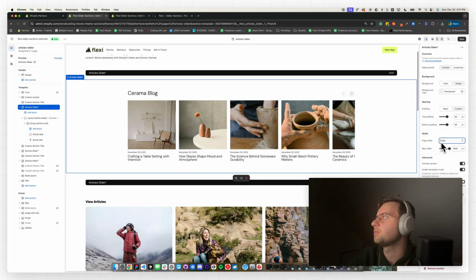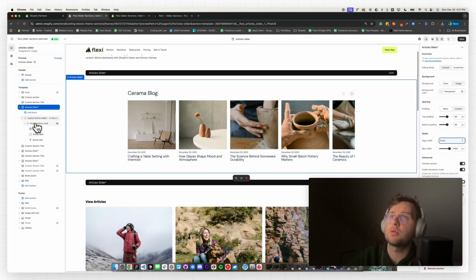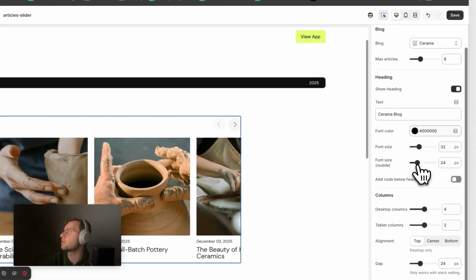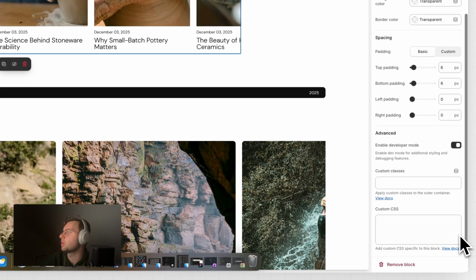width over here. Also, a really useful setting to note is in each one of the layouts or blocks, you can actually go into customize to expose more settings. And you can also go down into developer mode if you want to add in your own custom class names or CSS. That's all for this video.